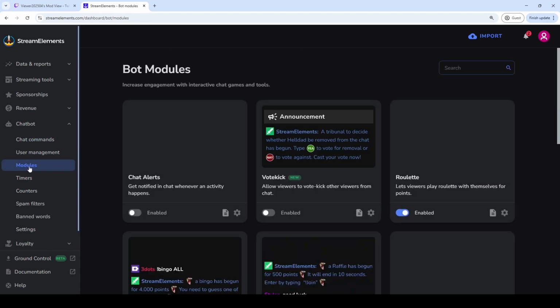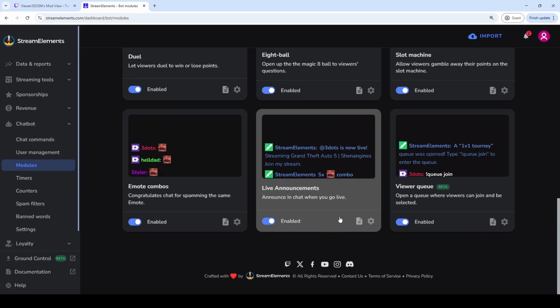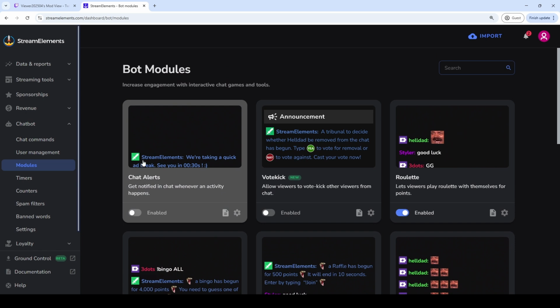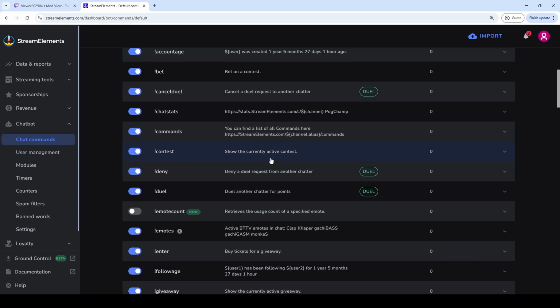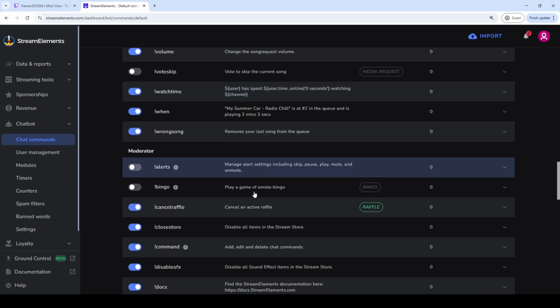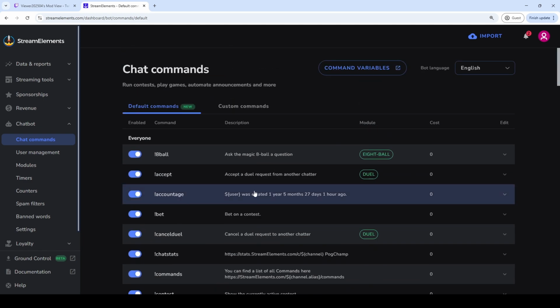So first go through your modules and enable those. See which features you want to have. Second, go through and have a look at your chat commands. Make sure that the right ones are turned on. Everything that you want is there.